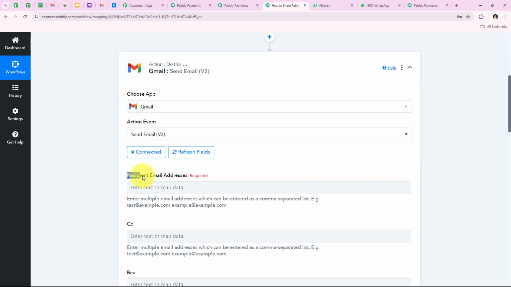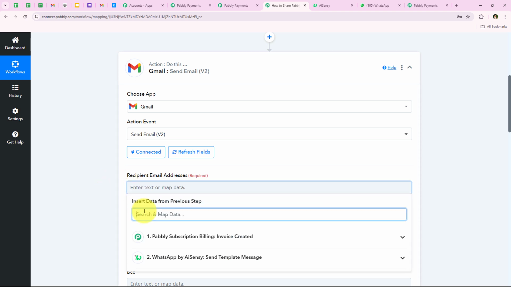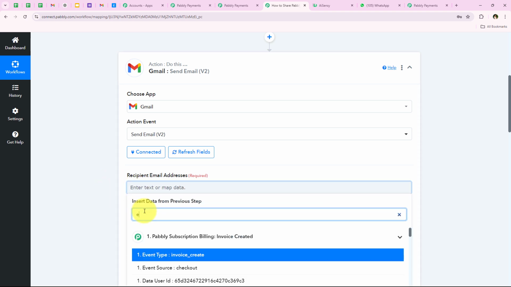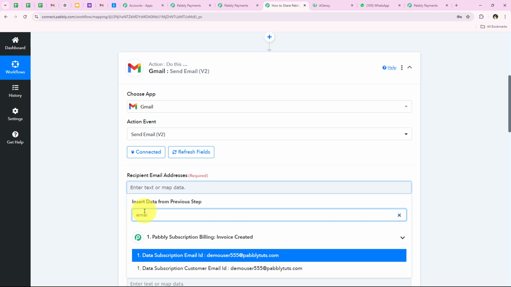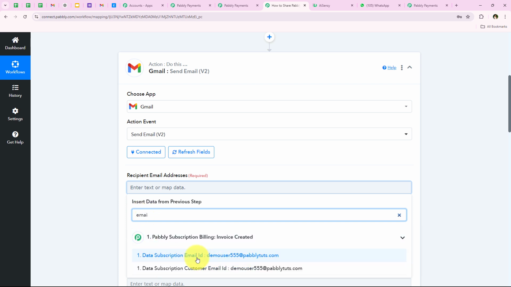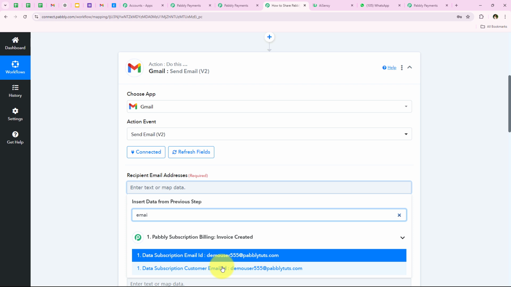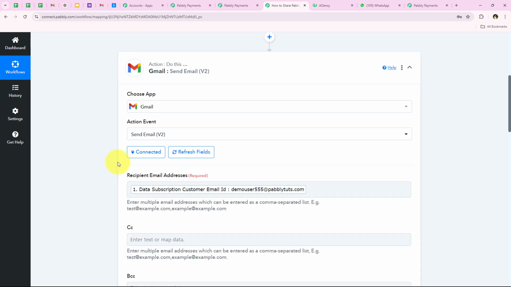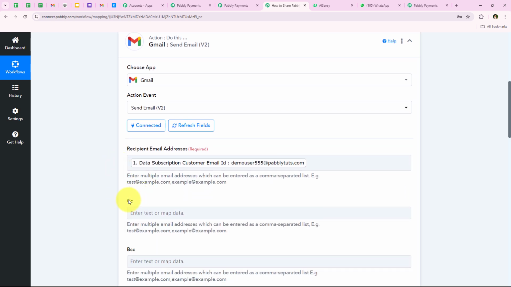And now it is asking me for the recipient email addresses. So again we are going to map the recipient email address, which is the email address of our customer. So I'm going to look for email right over here, and as you can see the email address which is demouser555@pabblytudes.com. So we're going to map this and move on forward. Now it is asking me for CC and BCC. As you can see both of these are not required fields, and I don't want to keep anyone for the same. So that's why we're going to keep it blank and move on forward.